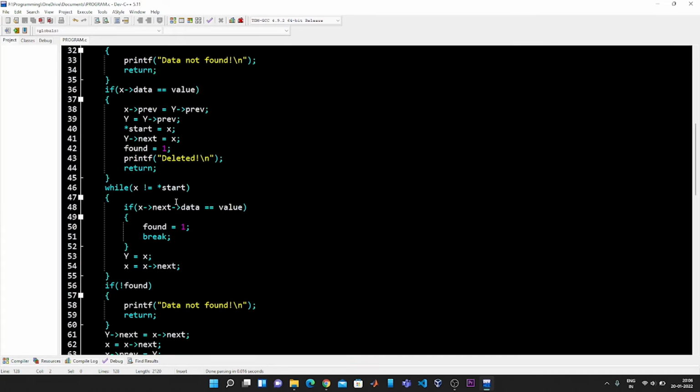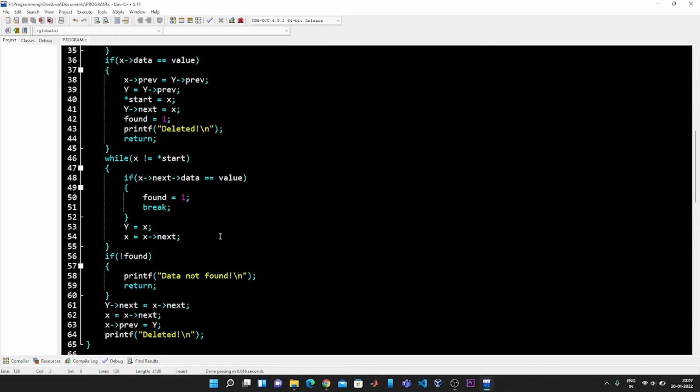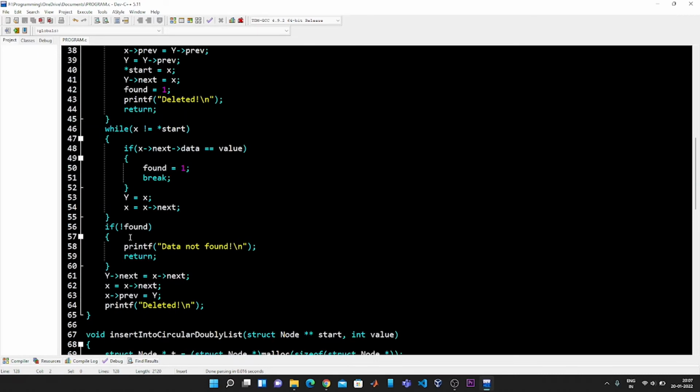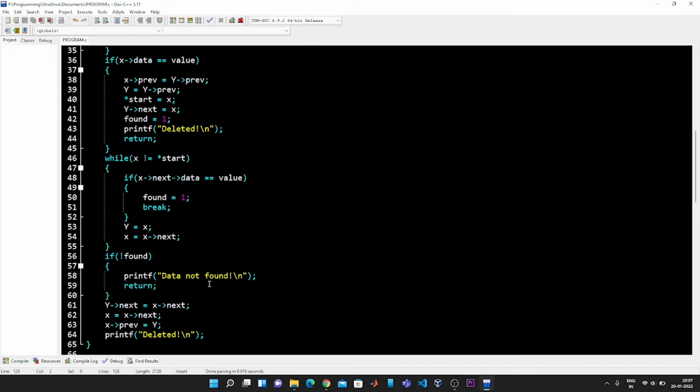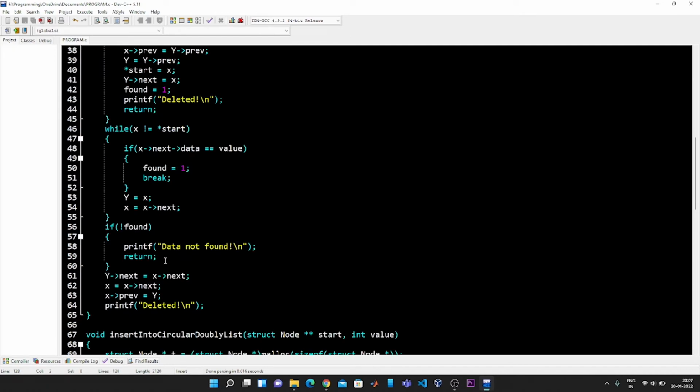And now we also have one while loop which is going to check whether the value present inside the pointer next to the x pointer is equal to the value or not. If it is so, we are going to assign the value 1 to found and break from the while loop. And inside the while loop, we are also assigning the pointer x to the pointer y, and we are moving the x pointer to the next node. And then if found is 0, that is we haven't found any value entered by the user as such, then we are going to print data not found and return back to the case 2 of the switch case.